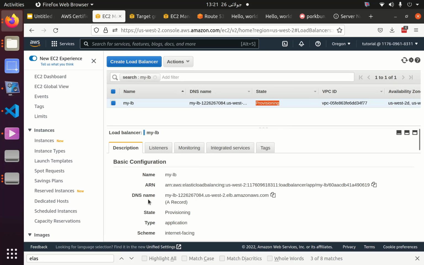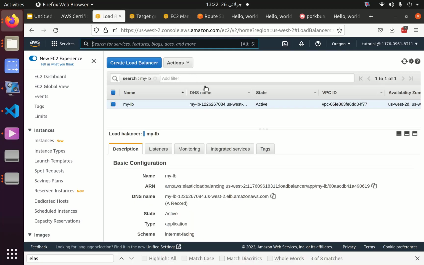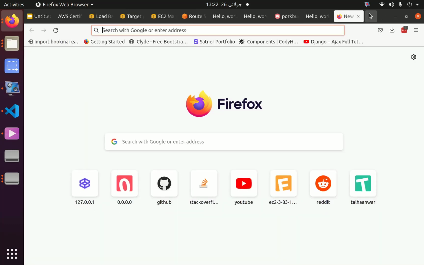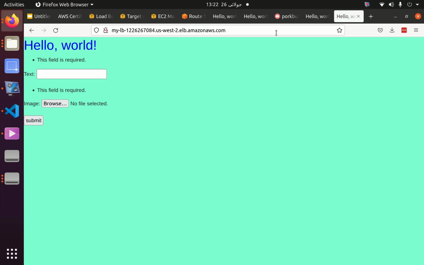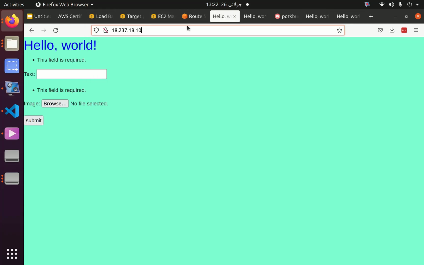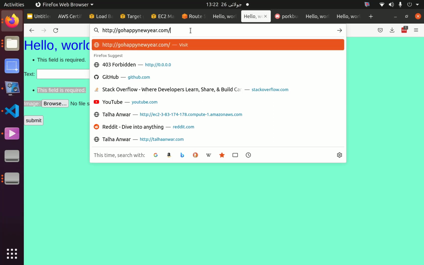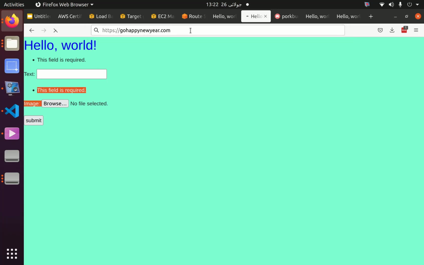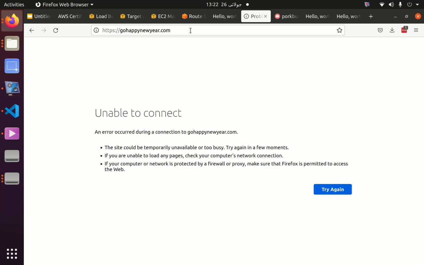Then I can access my website via this DNS name. If you can't access this website via the DNS name and your state is even active, then there might be an issue with your load balancer. My load balancer has become active and now I can access the website via this load balancer DNS. Here you go. Now the next thing is to make it HTTPS. If I try the website with HTTPS, you can see that it will give me an error that it failed to connect. So with HTTPS it is unable to connect.